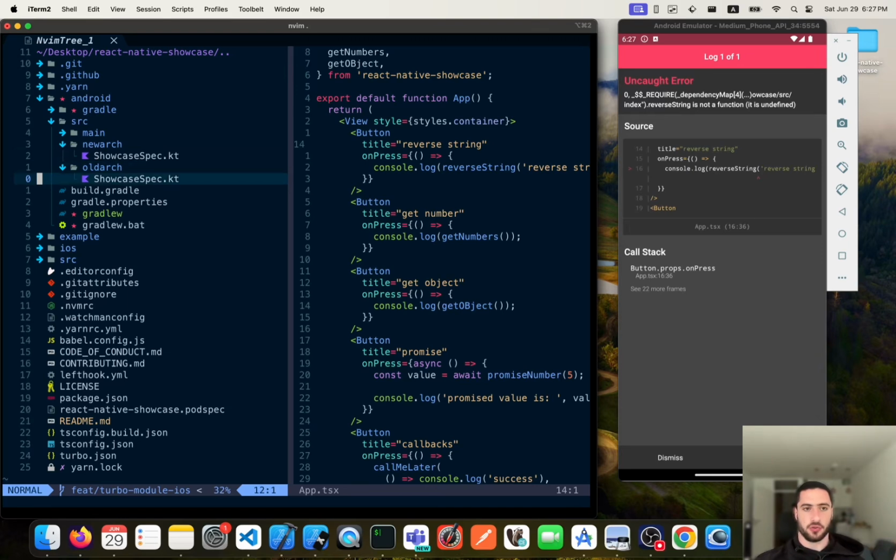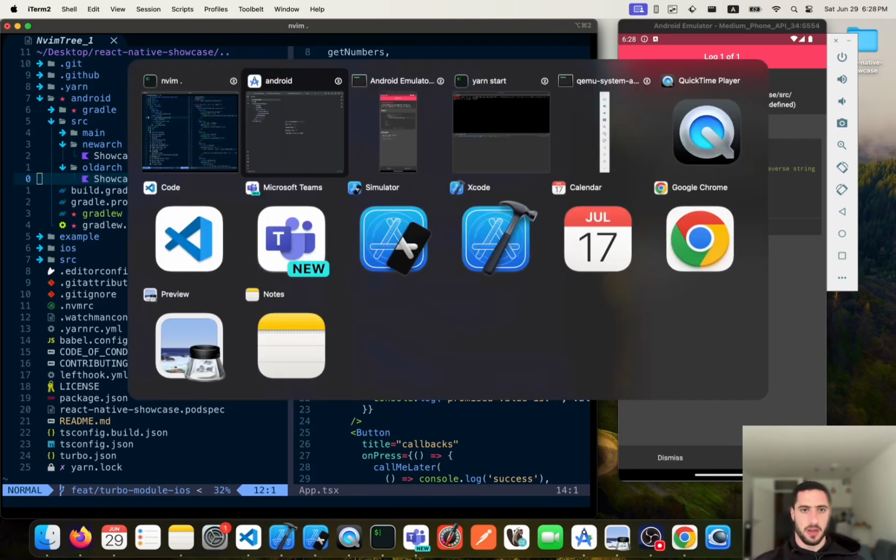So we need to make sure to implement the module twice, but we're going to simplify, not really write the entire logic twice. We're going to write it once and then reuse it both in the old arc and in the new arc. That's just one thing to keep in mind, is that we need to create two modules, not one, each for a different architecture, the new and the old.